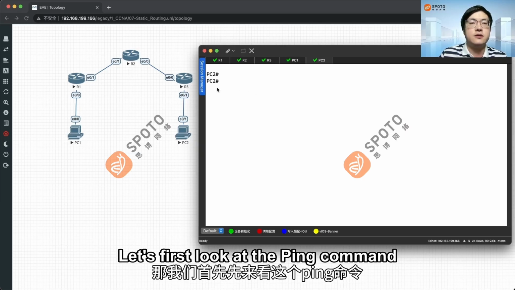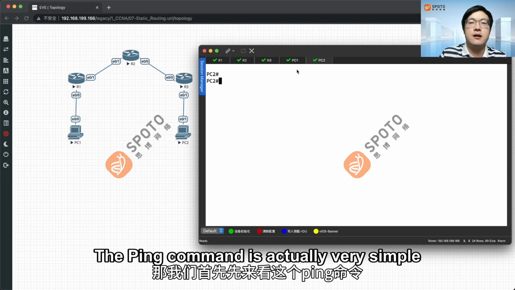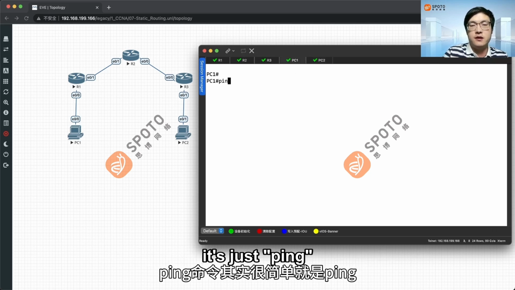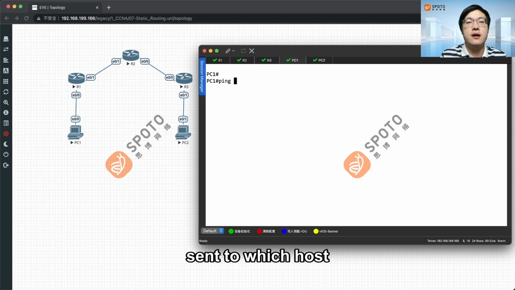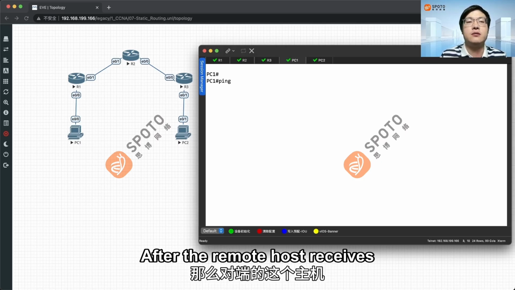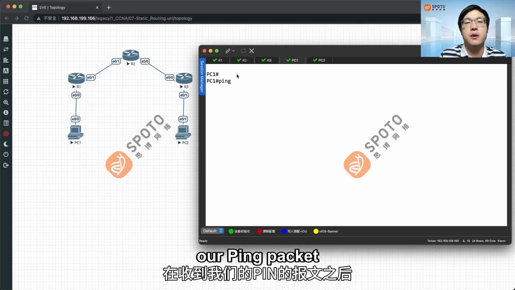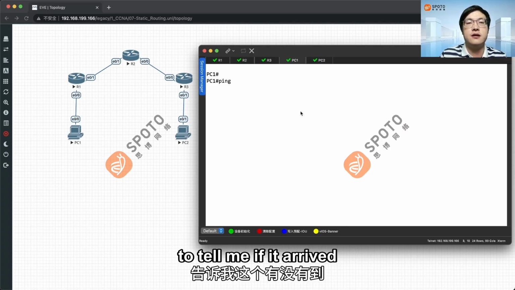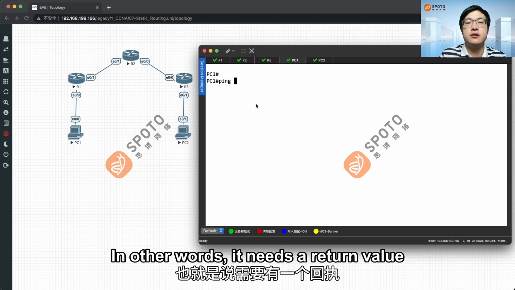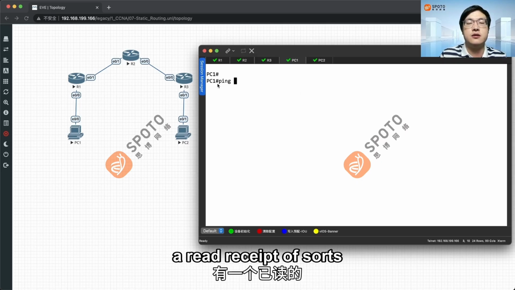Let's first look at the ping command. The ping command is actually very simple. It's just ping, followed by the target host we want to reach. That is, the packet is sent to which host. After the remote host receives our ping packet, it needs to send back a reply to tell me if it arrived. Right? In other words, it needs a read-receipt of sorts.